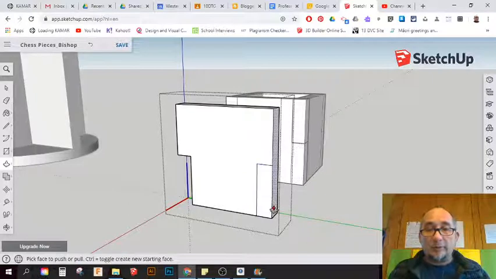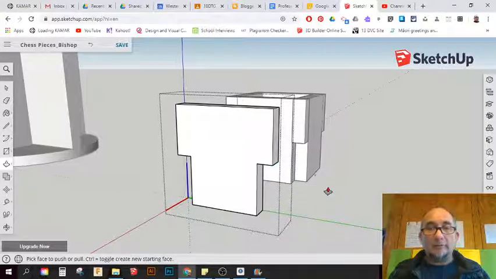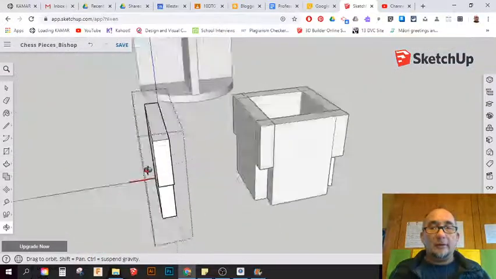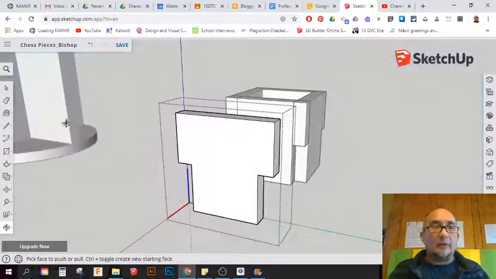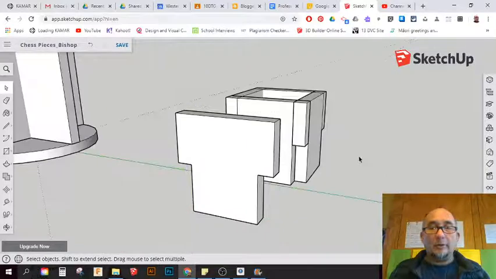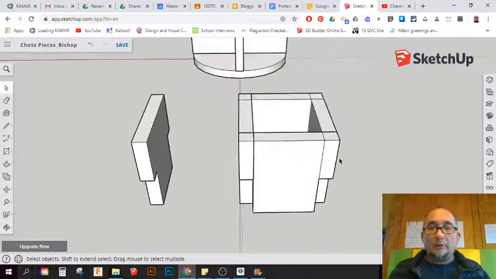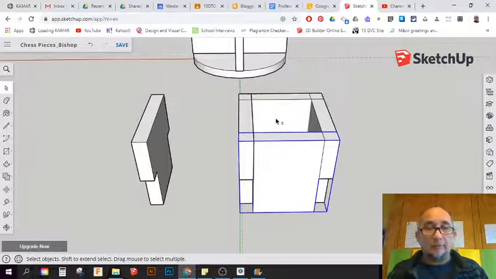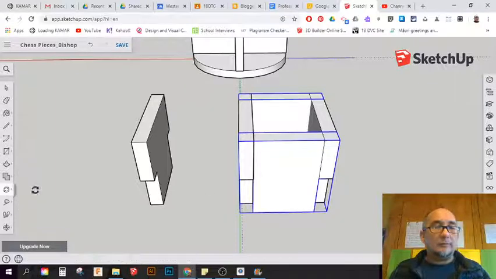Push that piece in until it disappears like that. And so that's what it looks like there. Now I'm going to go out of my component. I want these components like this, but these ones I want to flip over. So I'm going to take these two components here, and I'm going to rotate them around like that.